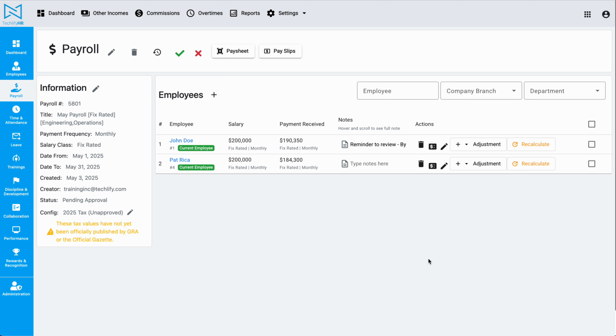And those are some of the options on your payroll view page and how you make use of those options. We did not go into the adjustment tab, but we'll get into that in a later video.